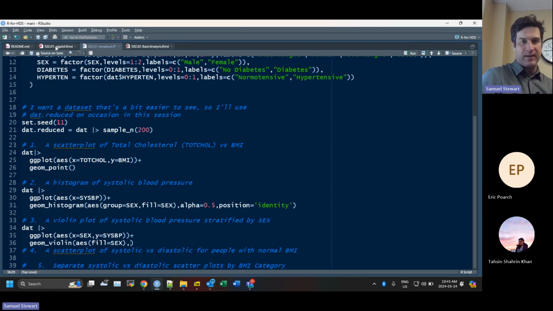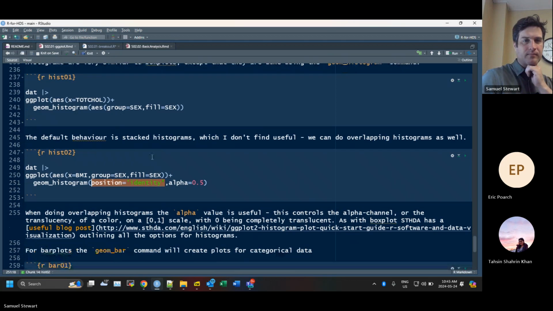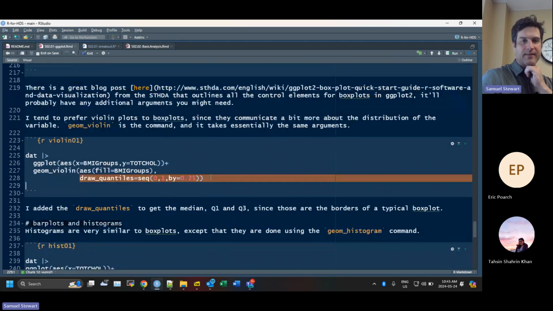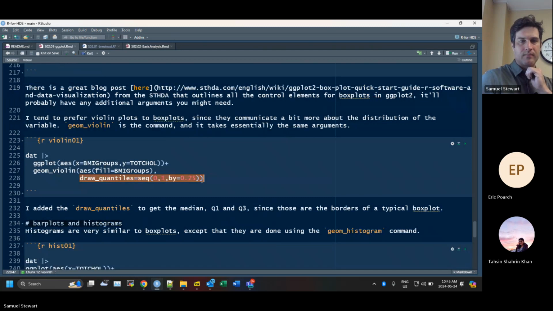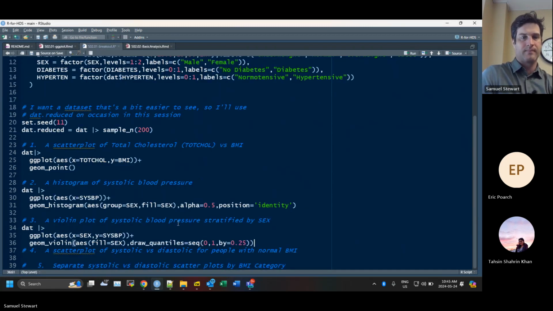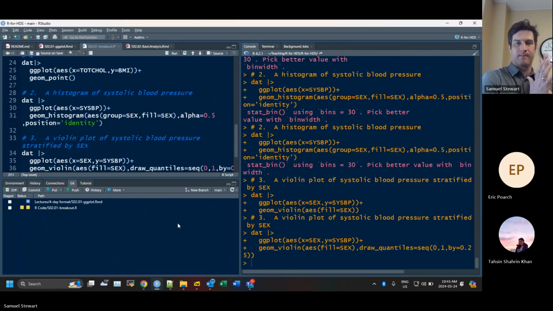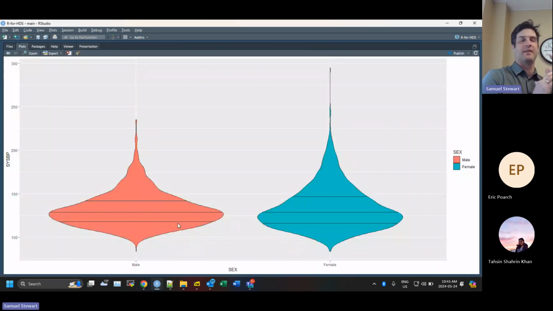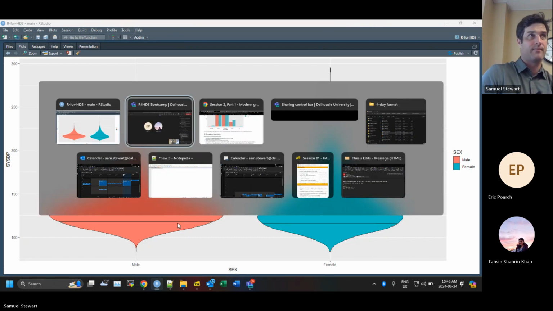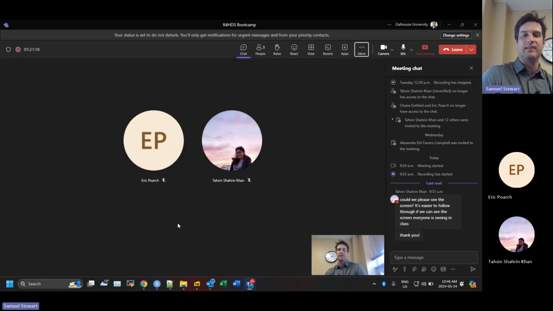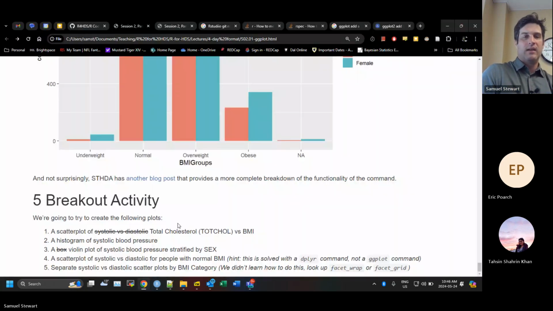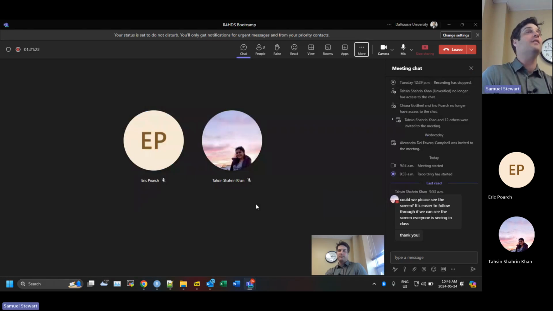But if you wanted to, I'm just going to copy what I had from here. Draw quantiles. That's the command I forgot. Yeah, so there we go. If we just want to get the quantiles in. Do that now. Yes, that's pretty good to get the hang of it.